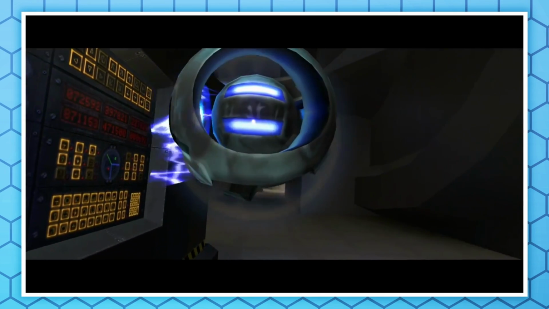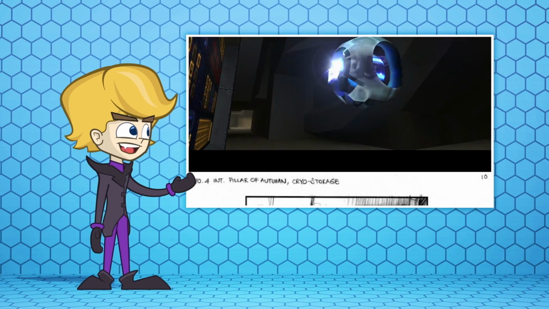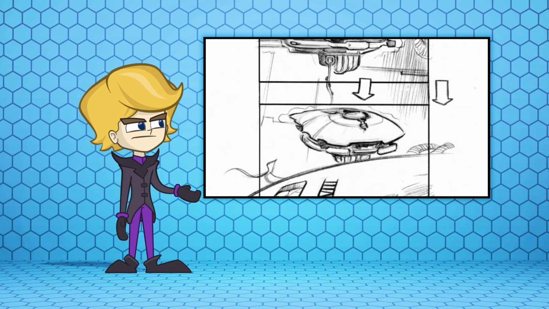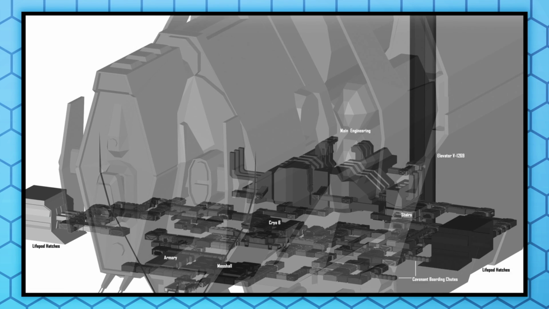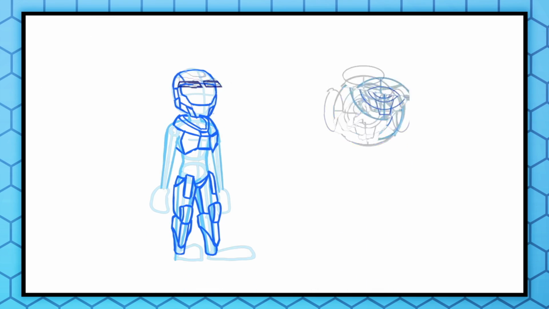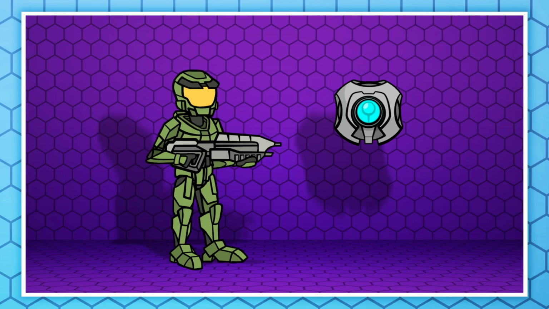Okay, so in this version, the monitor doesn't move to engineering to take the core offline. He's simply chilling in cryo, pun intended, and canoodling with the pods there for some reason. The Chief is now heading to the cryo chamber to destroy the monitor, which will reinitiate the self-destruct sequence Cortana started. What follows is almost certainly a boss fight with the monitor.